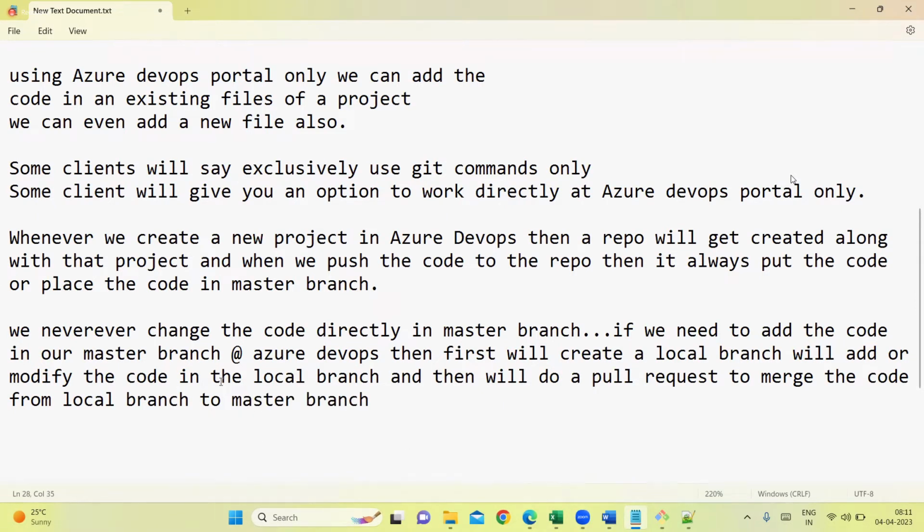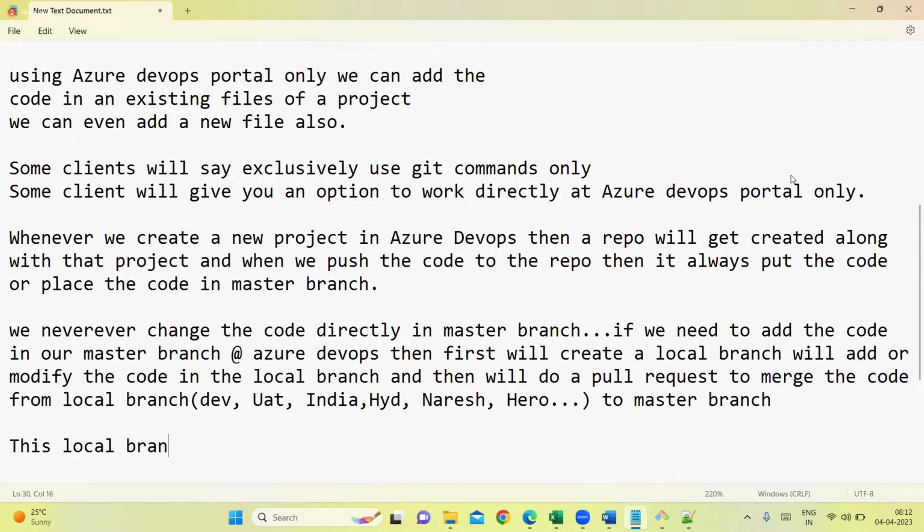This local branch could be of any name. You can give any name to this local branch. You can give the name as dev. You can give the name as UAT. You can give the name as India, Hyderabad, Naresh, Hero. You can give the name as any movie name. Okay, anything you can give. And this local branch you are creating now is the replica of your master branch.